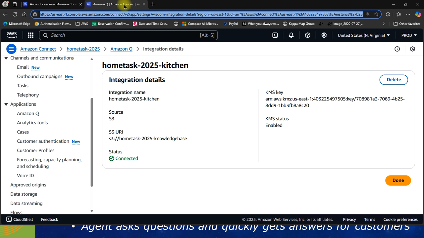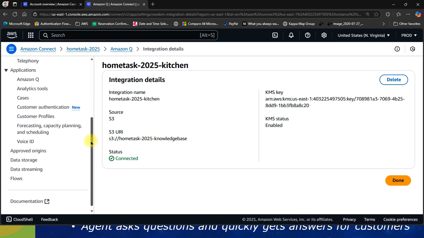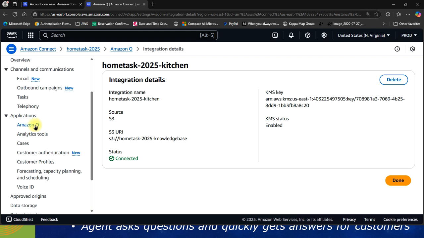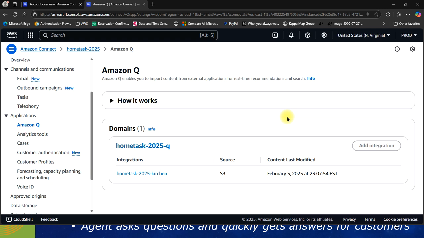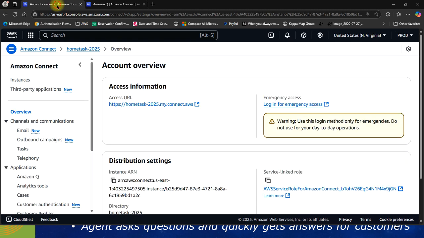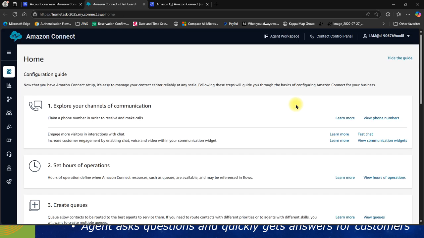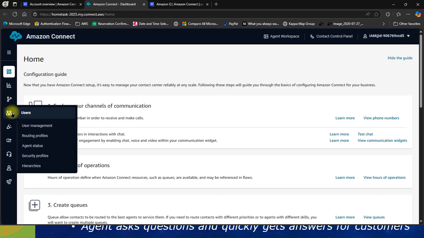Okay, so here's the integration details. I got the key. I'm connected. And so I got my domain together. Now let me go to, where am I? Amazon Connect. Here's my Amazon Connect. I'm still in as a root user, but let me go in for emergency access and show you what I did here.